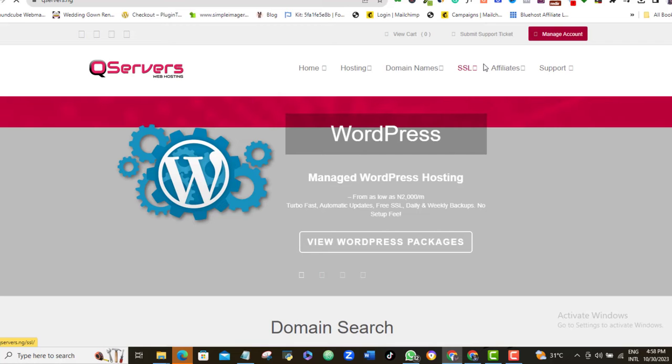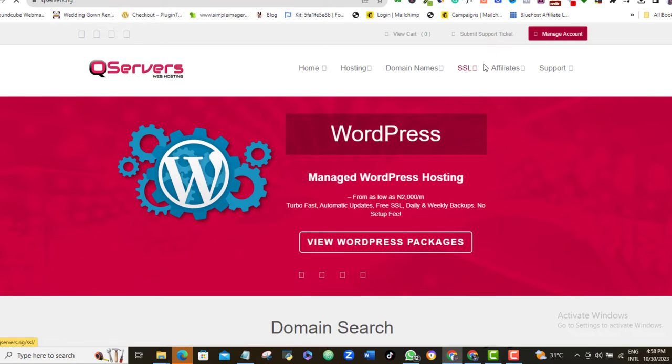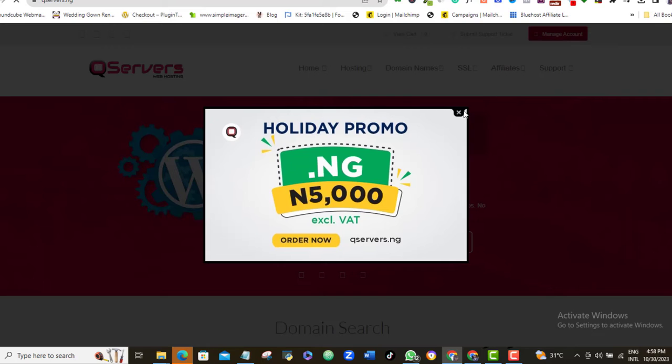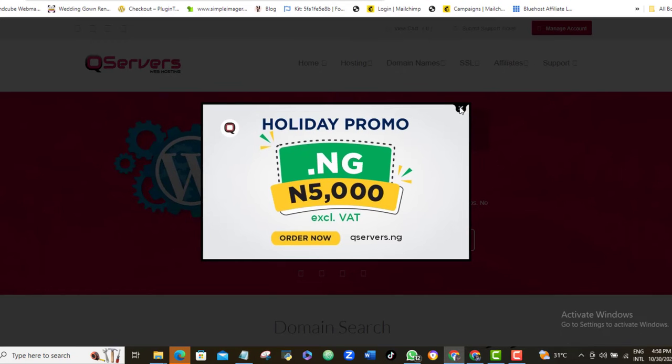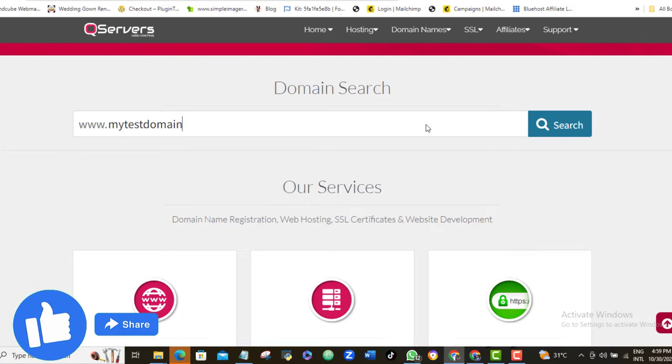So once you're on Qservers, the first thing you want to do before going ahead to register your new domain name is to check the availability of your preferred domain name URL. To do so, scroll down a little while here and then at the domain search bar here, just type in your domain URL that you want to register. Now, if no one has ever used it before, then it will be available for you, and if not, you will have to choose another domain name.